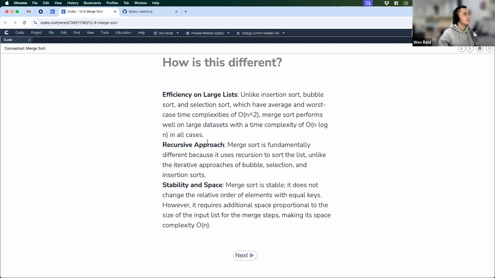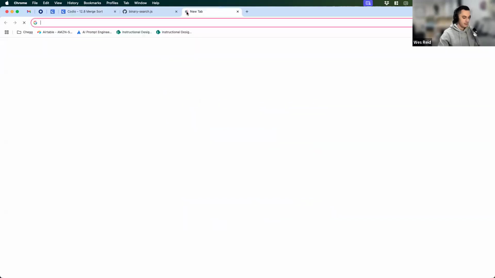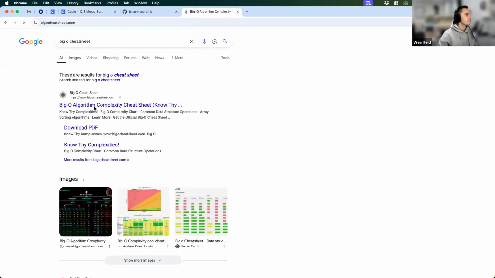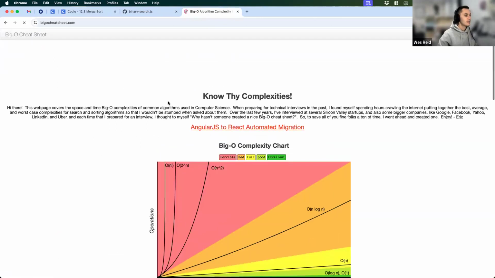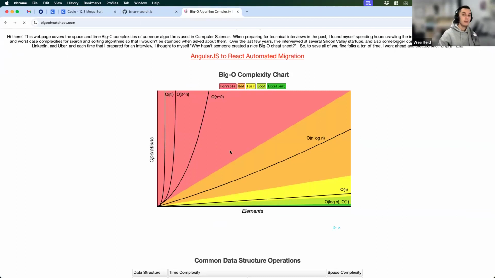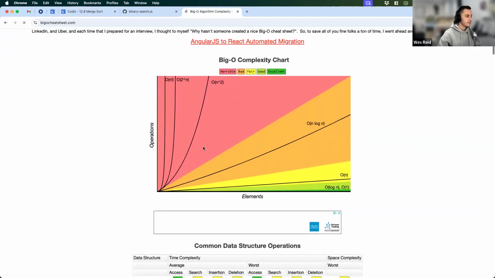I don't have the graph up. I should have done that. Let's see if we can find the Big O cheat sheet, so we can try and look at this. I just want to show the graph here. Again, we saw this when we were talking about algorithmic complexity.